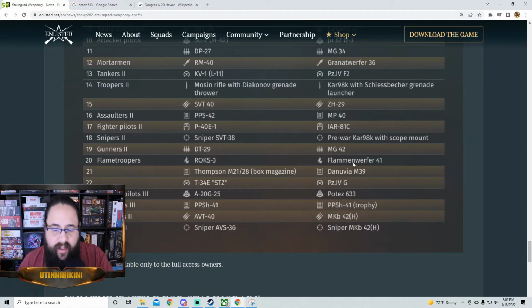They get the flamethrowers. There's not much to say. 21. Thompson M21 28 box mag and the Danuvia M39, right? That's that Hungarian weapon we looked at earlier. Those are full access. Then at 22, full access gets the T-34 and the Panzer IV G.